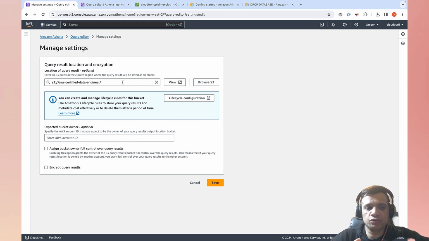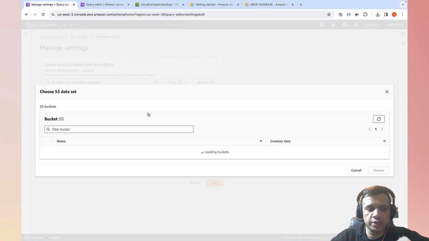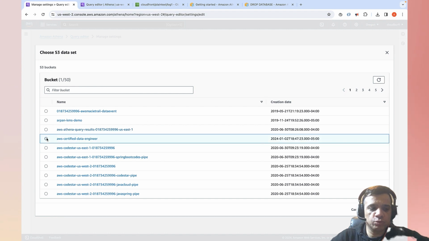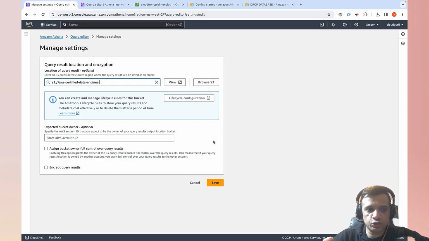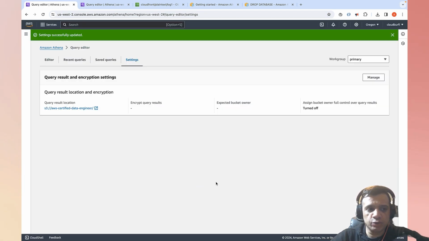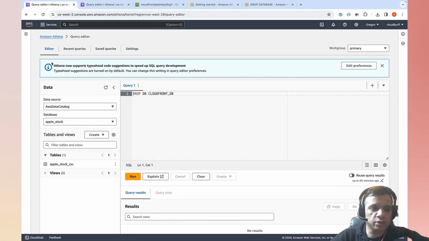Any S3 bucket is fine, as Athena will store the query results in this bucket. So just click on Browse S3 and select any bucket that you have, or create one for this demo. I'm going to click Choose and then click on Save. I'm going to save my data over here. Then I'm going to go back to the editor.